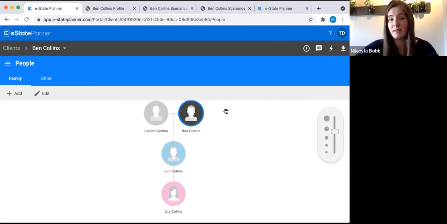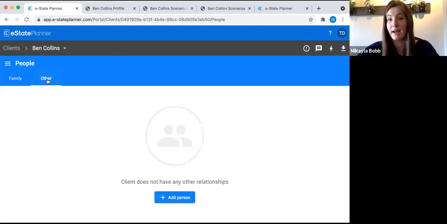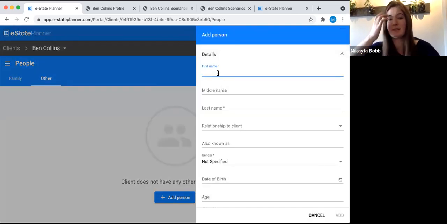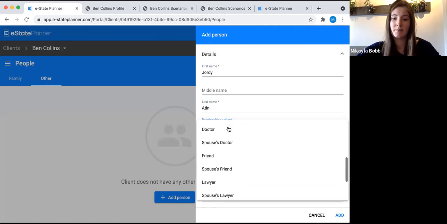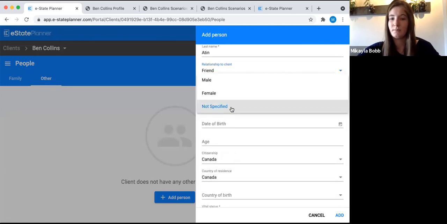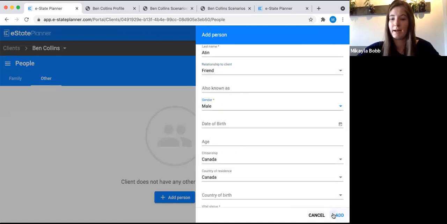If there's going to be anyone else involved in the will in a beneficiary or a trustee capacity, but they're not family, or they're so distant, like second or third cousins, that you don't want to build the entire family tree to get to them, you can go over to this other tab and add them in here so that their information will still be in the system, and you'll be able to select them later on when you're appointing beneficiaries and trustees. So we'll go to add person. Let's say Jordy's going to be a trustee later on. So we'll put in his information. We'll say he's a friend, male, and then we'll add him in.